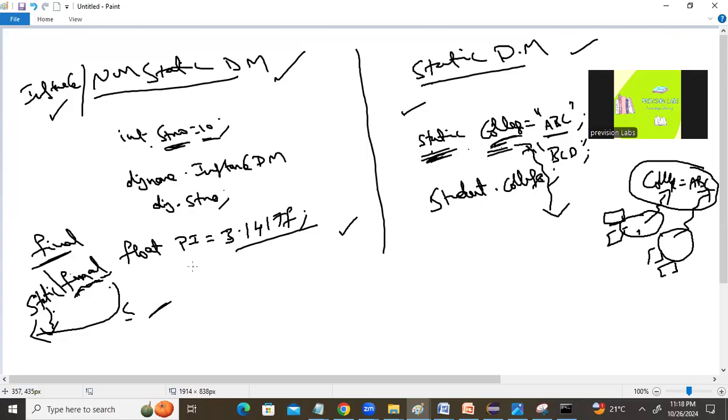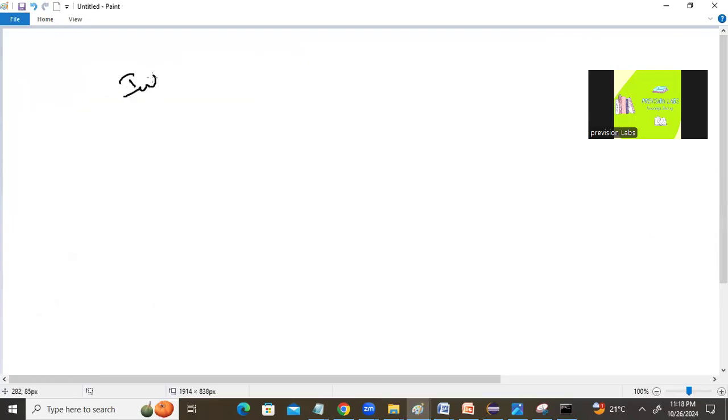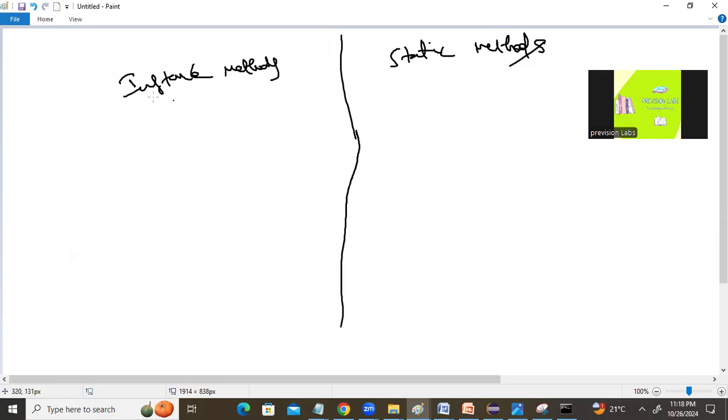This is also very important to understand. And this is about the instance data members and static data members. Similarly, we will see what instance methods and static methods are. Let us try to understand in a similar way: instance methods and static methods, or we can say non-static methods and static methods. We have two types of methods, right? Instance and static. Let's see when we can use the instance.